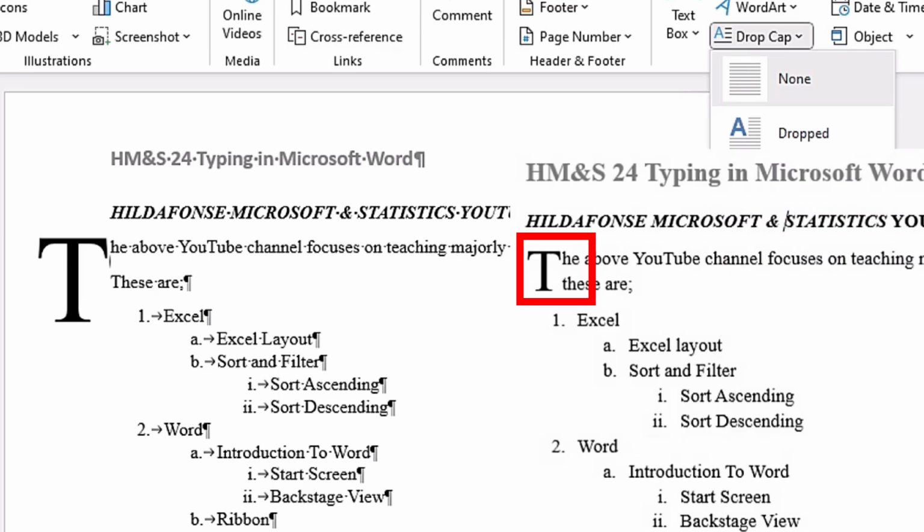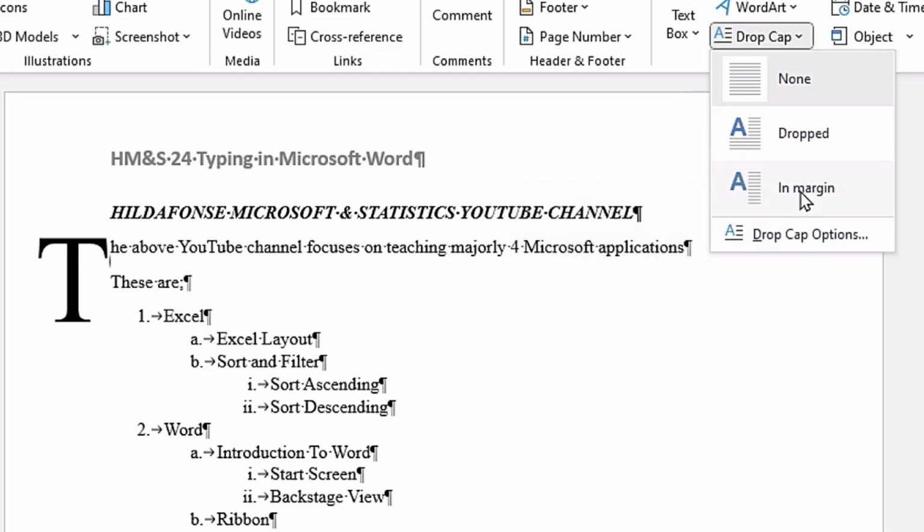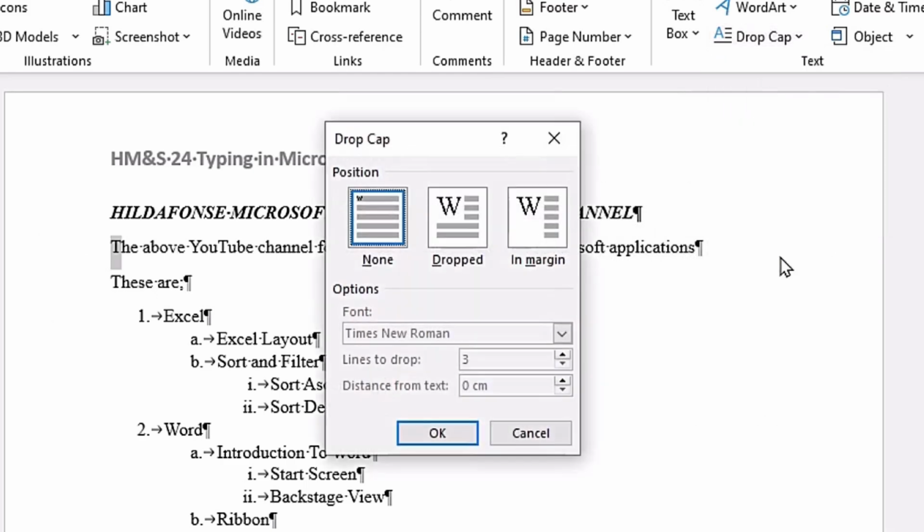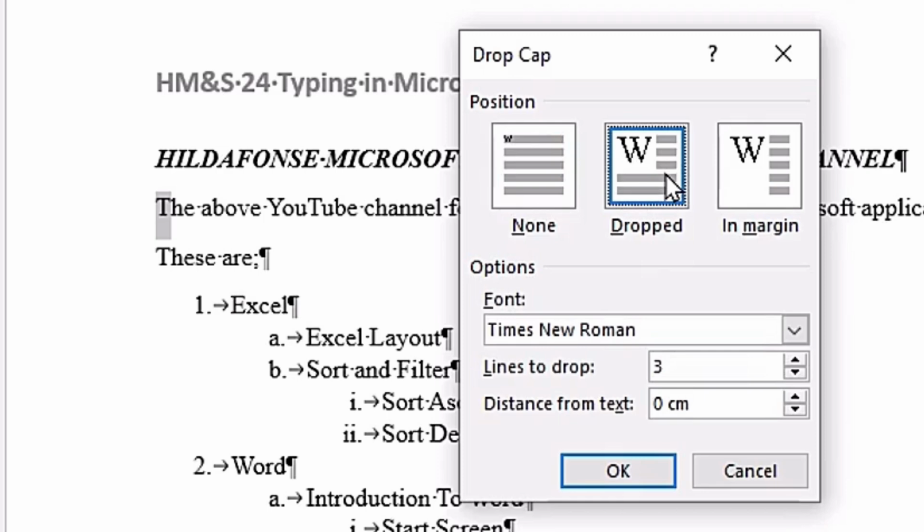But from what we are seeing here, it's put in only 2 lines. So I'm going to come to the drop cap options, and then I'm going to choose dropped. Now, when it's in none, you can see all these options are grayed out. But once you select any of these two, either dropped or in margin, it activates this one now. You can now change it the way you want. So the one I want is actually the drop, not in the margin.